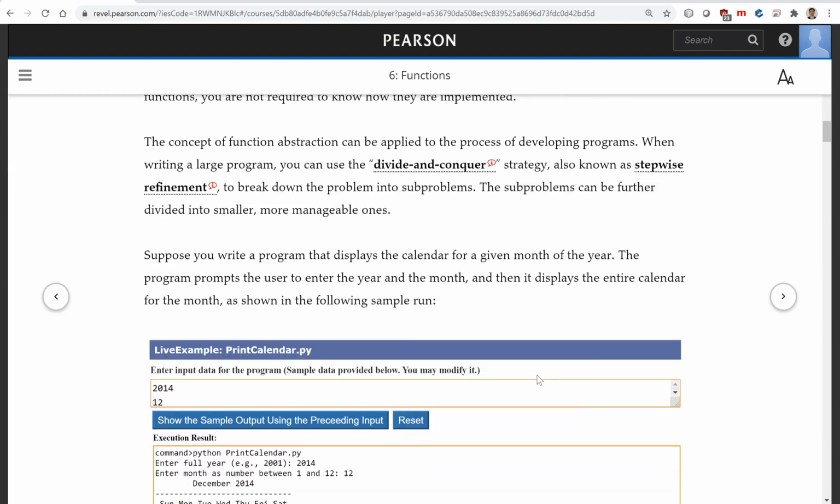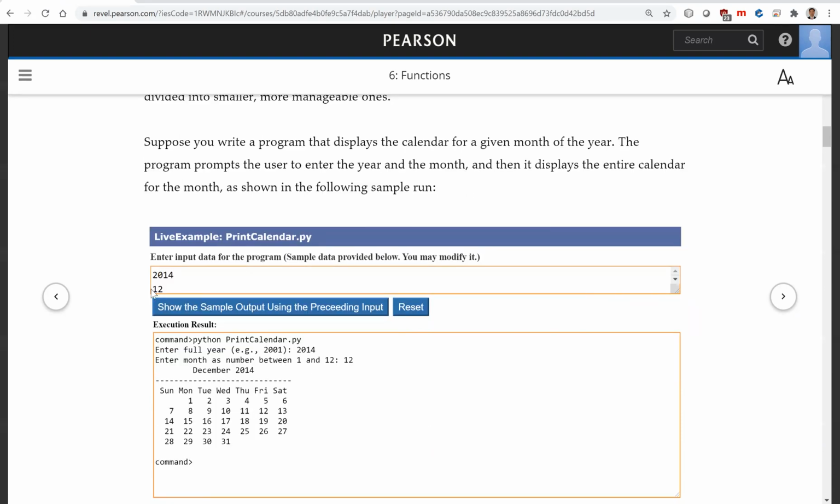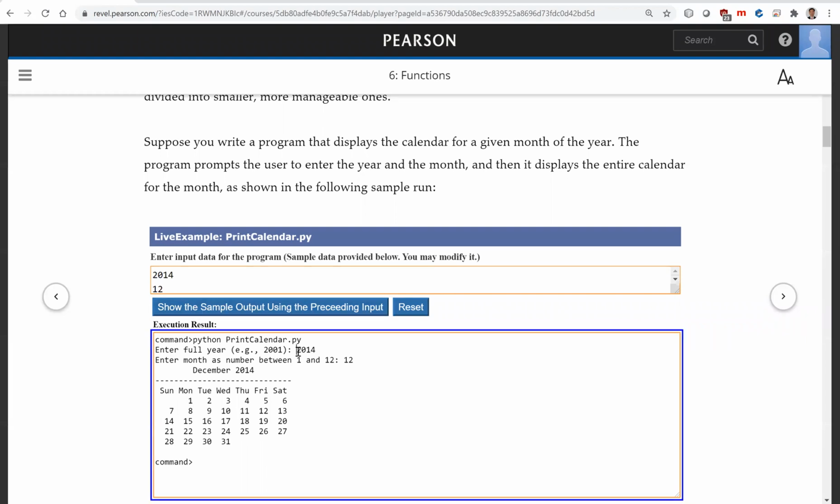We're going to use this example, the calendar example, to demonstrate the divide and conquer strategy. Suppose you write a program that displays the calendar. So this is the calendar here. You're going to enter the year for the calendar and the month of the year. So the program displays the calendar for the month.